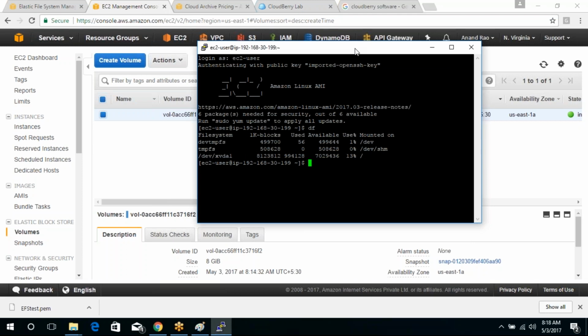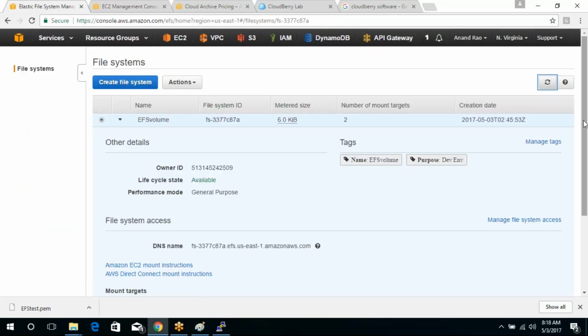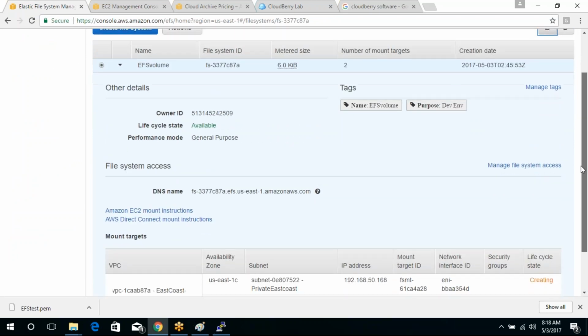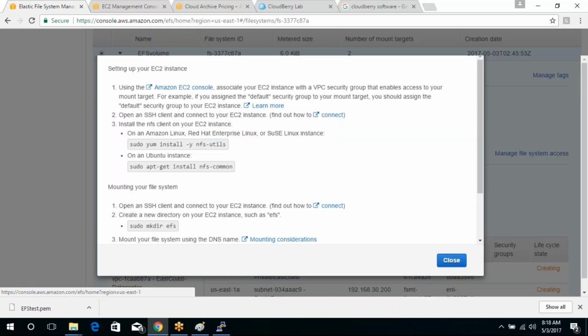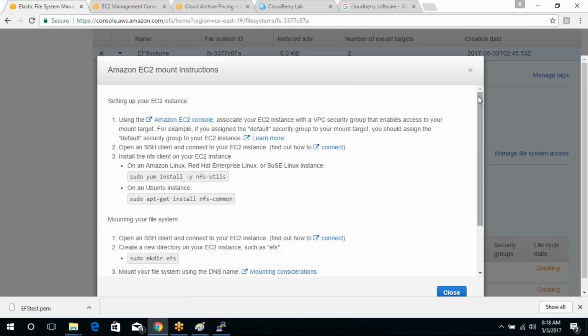Okay. All right. So let's go back to EFS and see what's going on there. I'll refresh it. It's still creating. Okay. The question is, how do I mount it, right? Amazon really gives us baby steps here, step-by-step things. I look at these two links here, right? Amazon EC2 mount instructions. Click on it and it tells us the exact thing. What do you have to do?